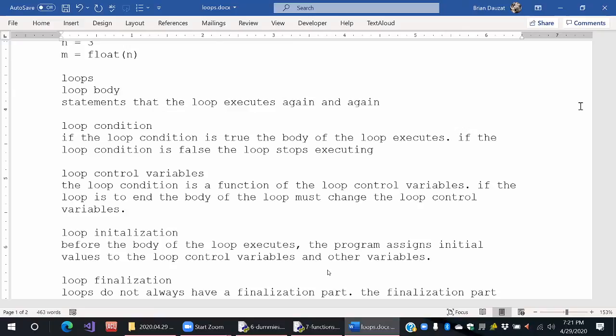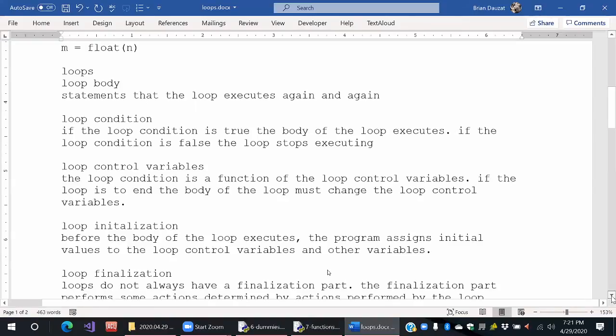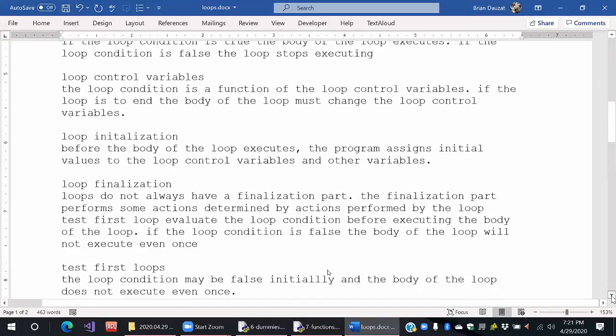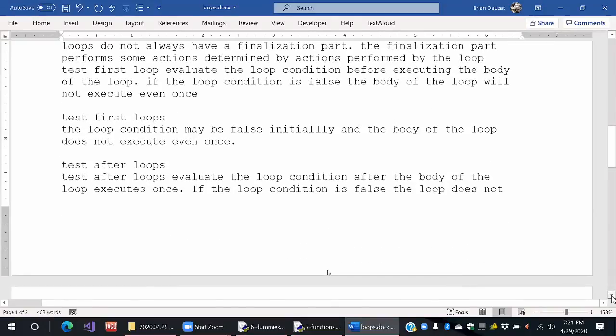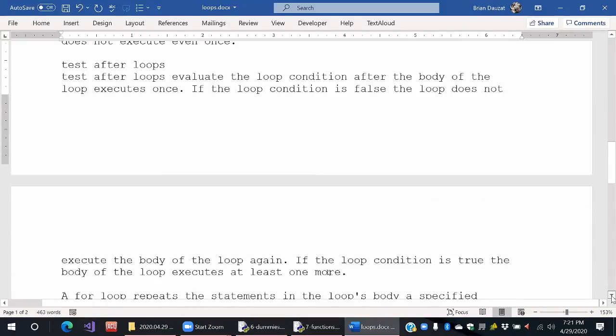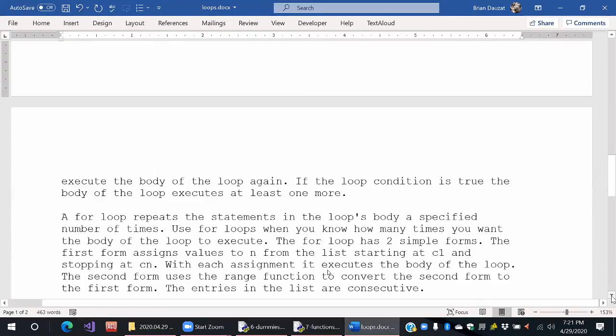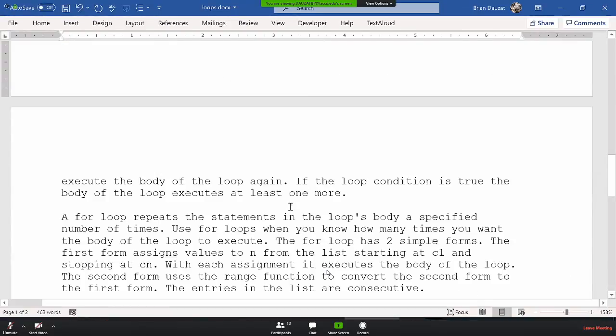Okay. I think we better get to some examples very quickly. All right, I think that is okay. Test after loops. If the loop condition is true, the body of the loop executes at least once more.